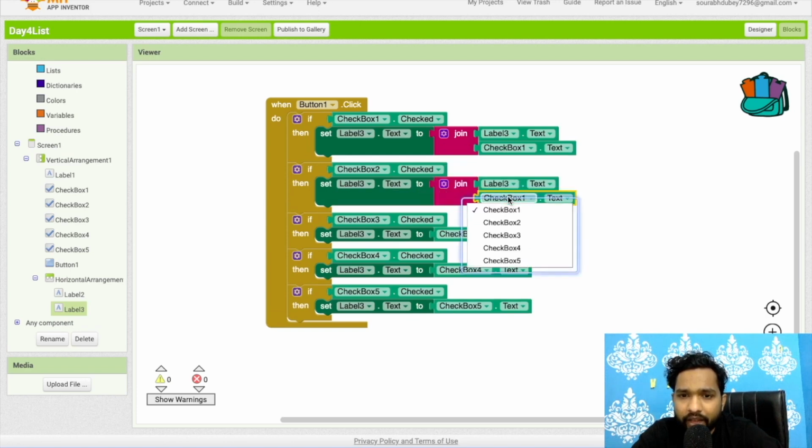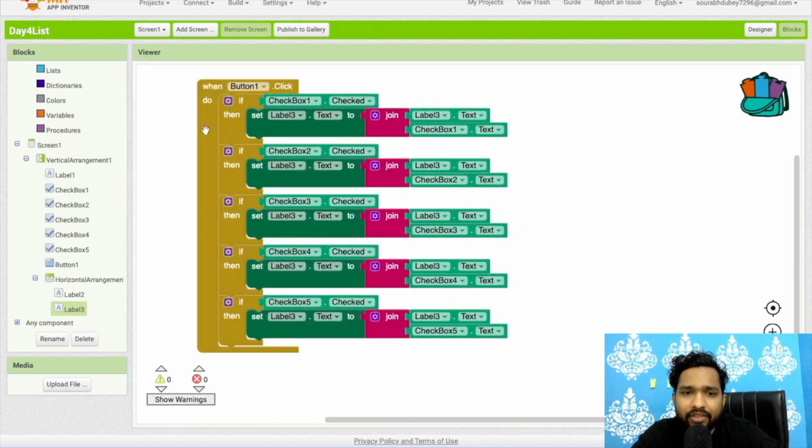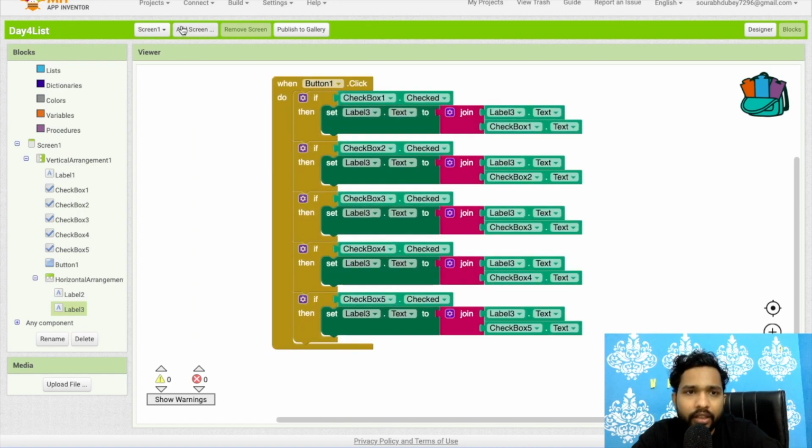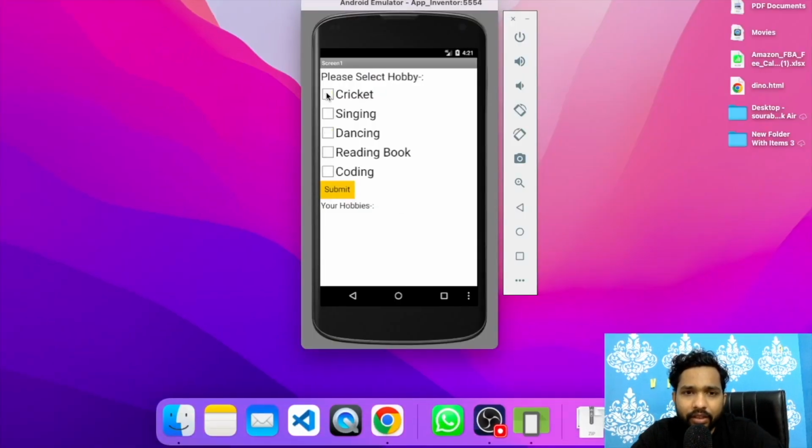I need to change that to 2, then again I have to add. Done. Now let's try how this will work. Let's refresh this, select cricket, dancing and coding, and let's submit. As you can see, cricket, dancing, coding is showing, but I need a comma between these.